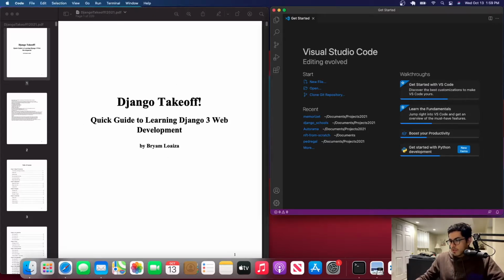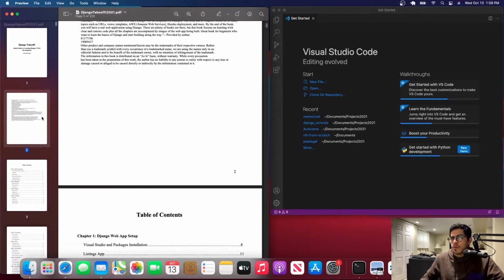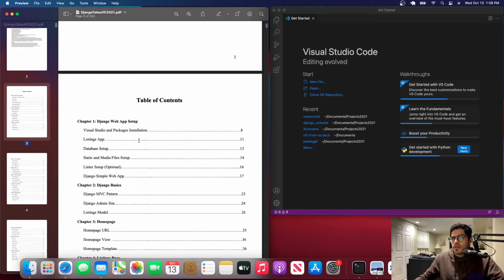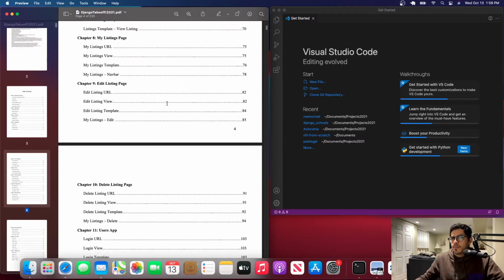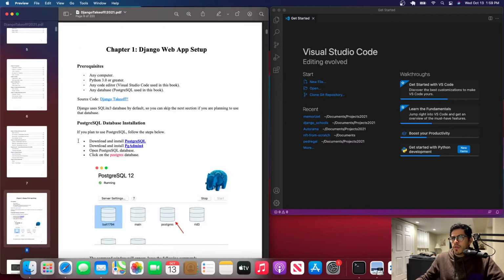So the first thing that I'm going to do is, okay, let's just go through the book. So here you have the table of contents, and then the first chapter, Django Web App Setup.